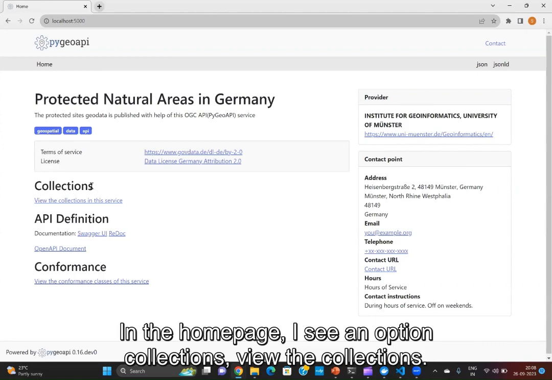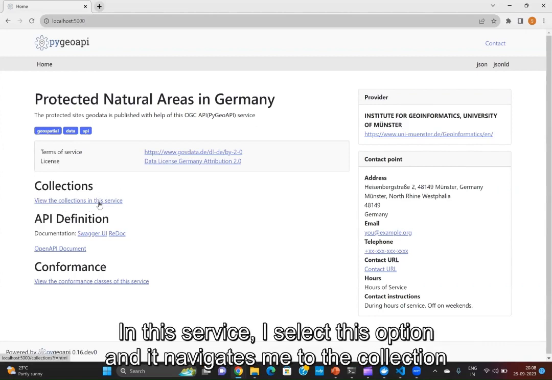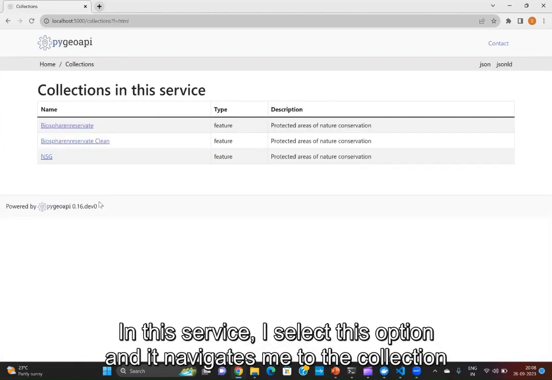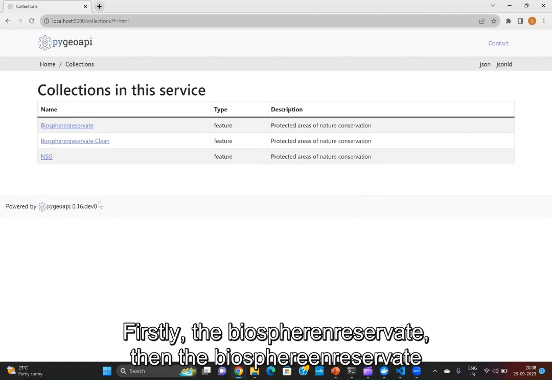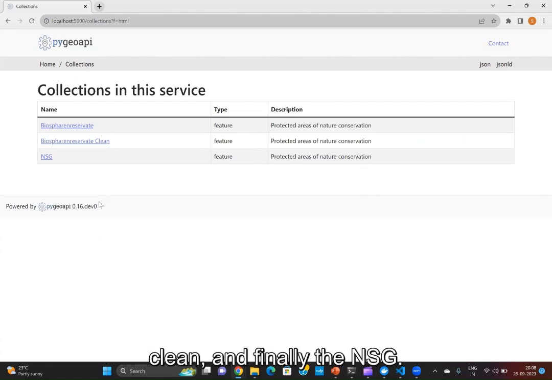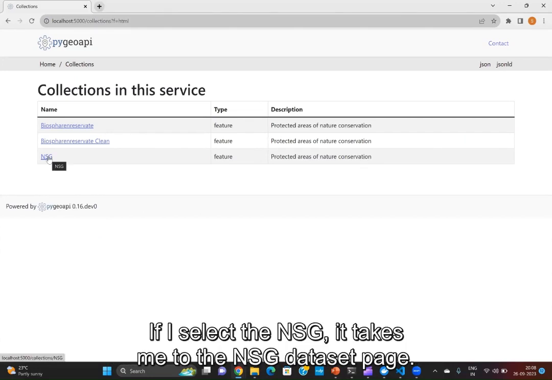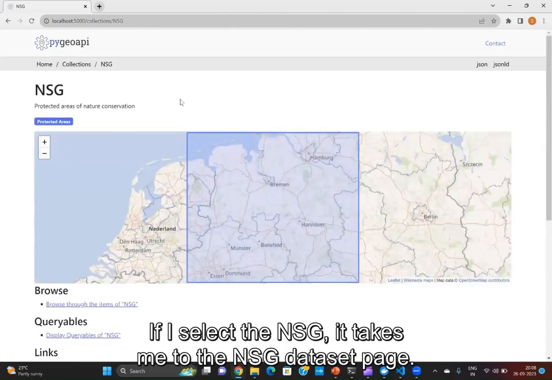In the homepage, I see an option, collections, view the collections in this service. I select this option and it navigates me to the collections page, where I have the list of datasets that have been published in the service. Firstly, the biosphere reservoir, then the biosphere reservoir clean, and finally the NSG. If I select the NSG, it takes me to the NSG dataset page.